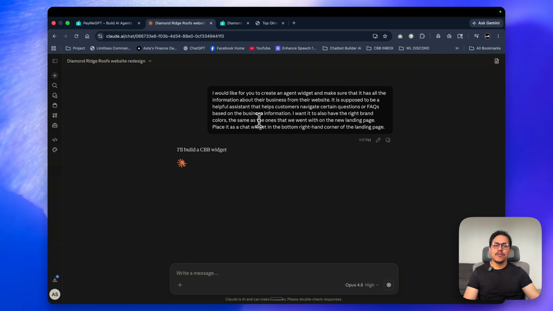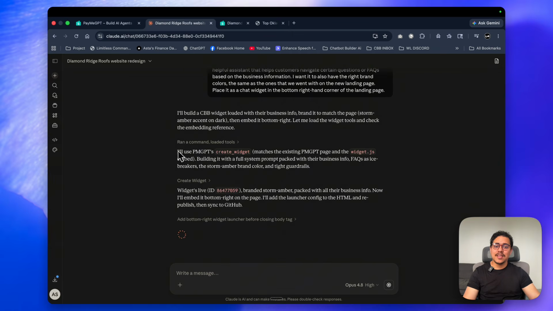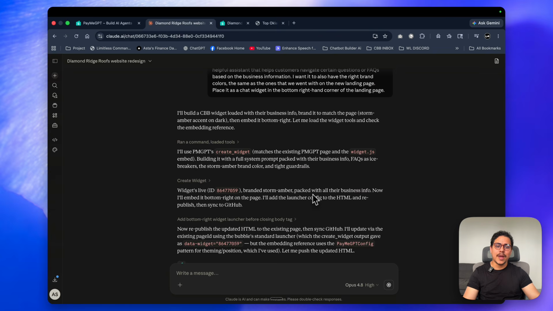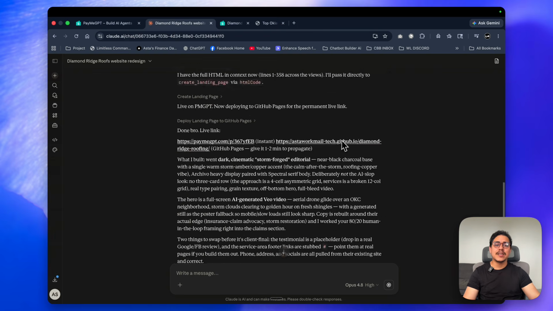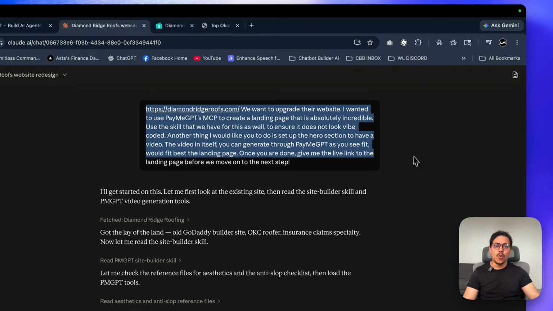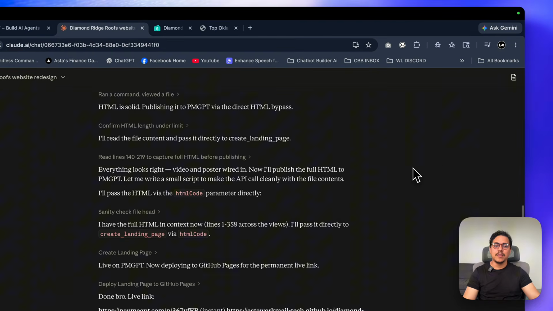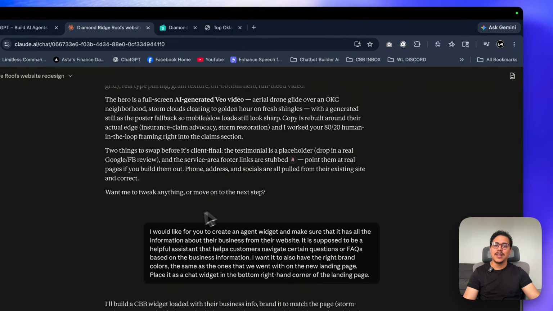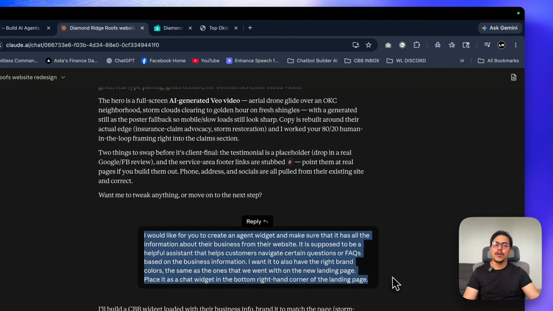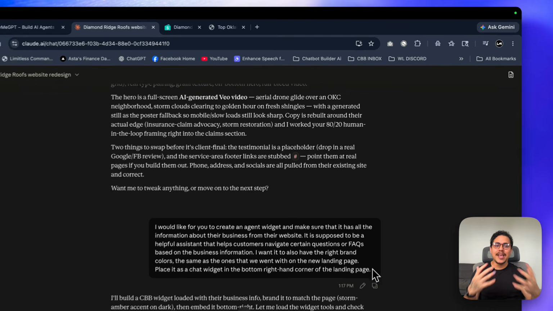Now we're going to send this off and it's going to go right ahead. And just like that, widget is live, branded Storm Amber, packed with all their business info. Now I'll embed it bottom right on the page. So as you can see, it's now going ahead, updating the landing page. This is how simple it is. Literally one prompt for the landing page and the video, all generated within PayMeGPT. And then the second part, which is the chat widget, the agent.